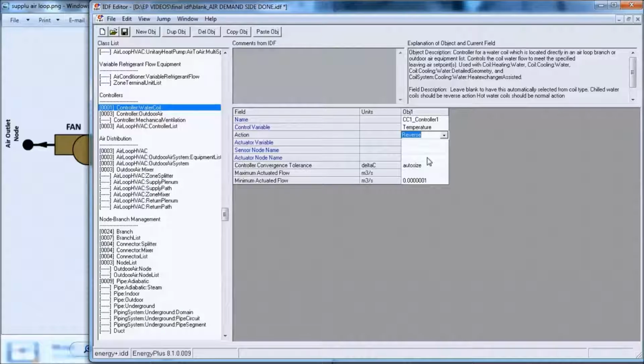The reason you can see in the IO reference: the actuator would be to control the flow. In VAV also we saw that to control the temperature, we can increase or decrease the volume of the air. Here also it's the same: to control the temperature of the air we can increase or decrease the flow of cold or hot water. So the sensor will be sensing the air temperature. This would be CC outlet node 1.